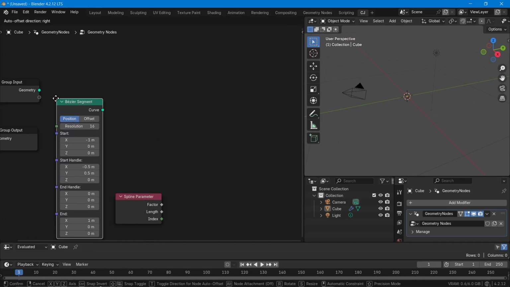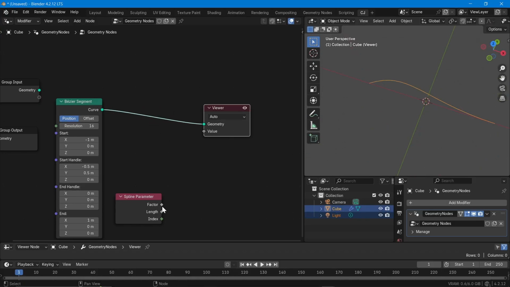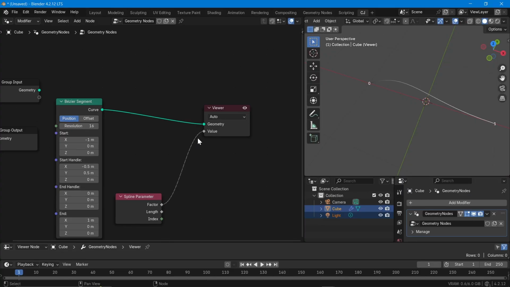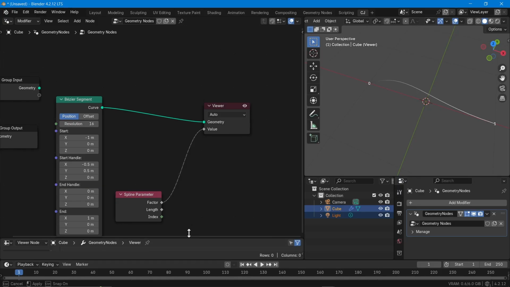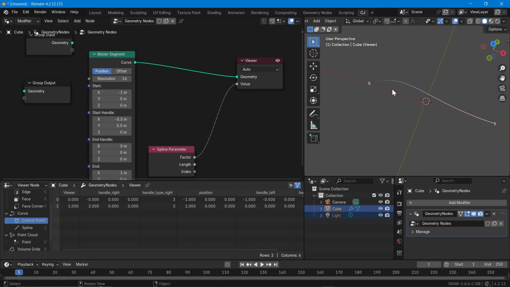Let's take the Bezier node, connect it to viewer, and connect the factor value. Need to set the attribute text. Factor output is displayed, and that is also available in the spreadsheet editor. If you come to the control point, you can see the viewer node has 0 and 1, that is the factor value. On the curve from the start point to the end point, gradually the value is progressing from 0 to 1, that is the factor value.